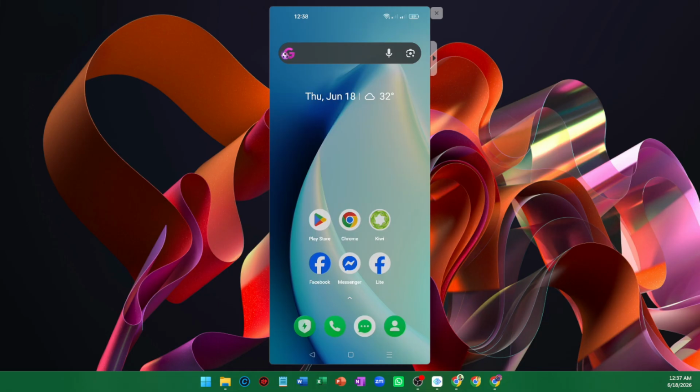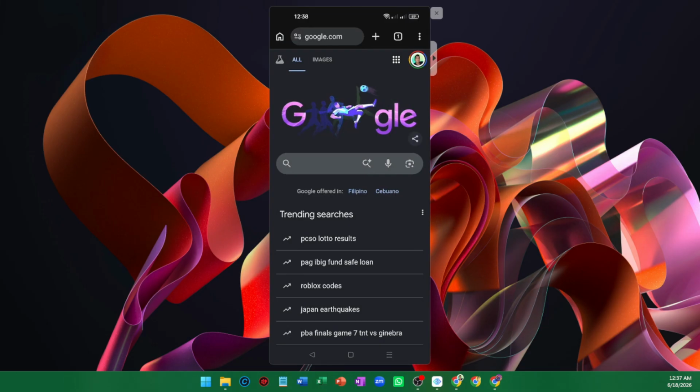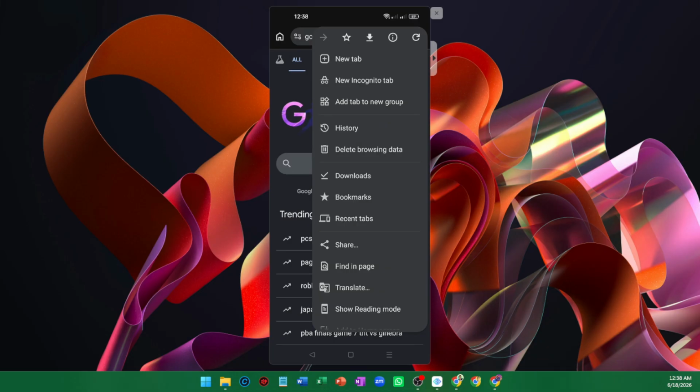To begin, open the Chrome app on your phone. Make sure you're in the app itself and not in another browser, since these settings are specific to Chrome. Once Chrome is open, look for the three-dot menu icon. On Android, you'll usually find it in the top right corner of the screen. On iPhone, it's typically located in the bottom right corner. Tap that menu to open Chrome's options.